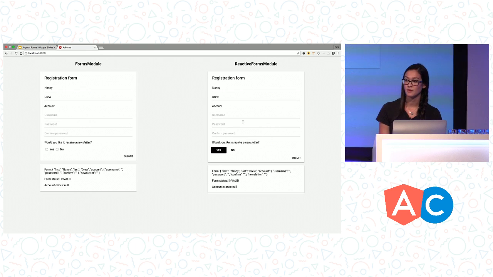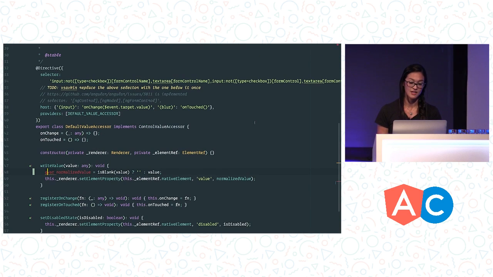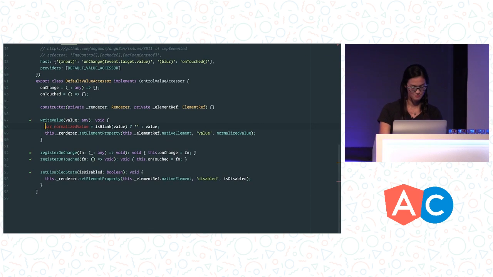So we can do that by implementing ControlValueAccessor. So ControlValueAccessor is an interface that directives can implement so that Angular knows how to integrate it with the form. So we have value accessor directives for every type of built-in form control, like radio buttons and selects and so on. So here's one for the text input. And so it has three methods that are required: writeValue, registerOnChange, and registerOnTouched. And these will tell Angular how to work with the control.